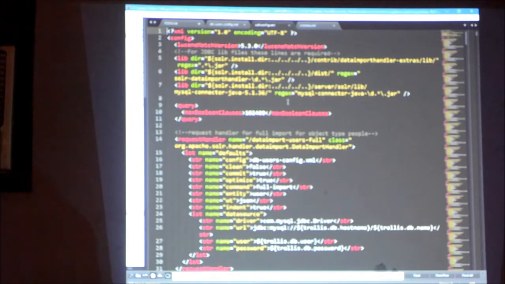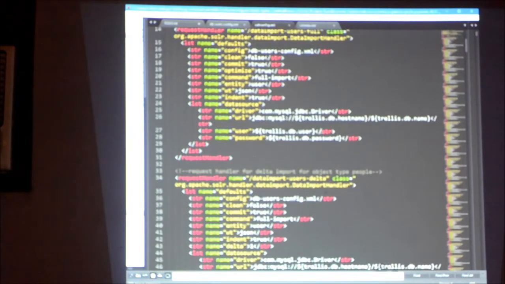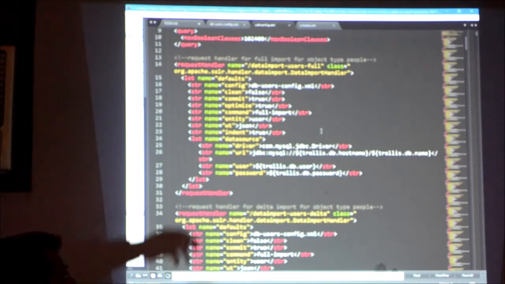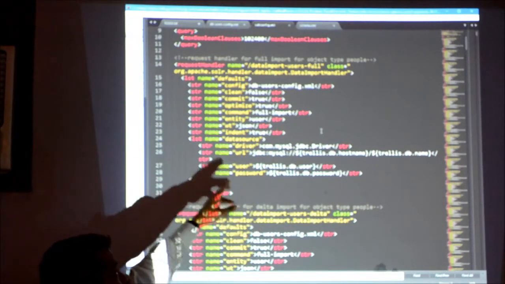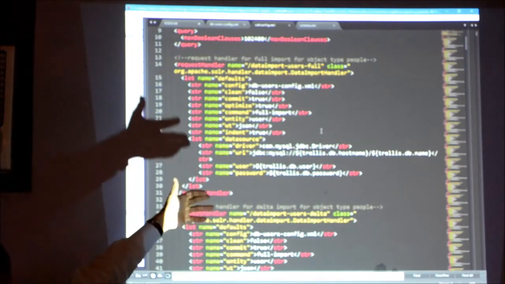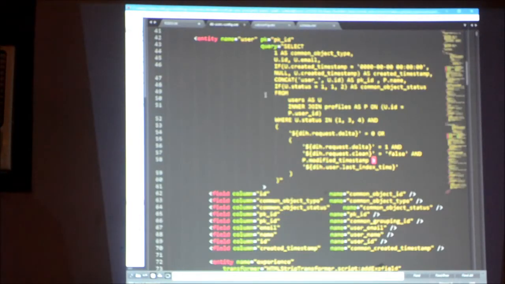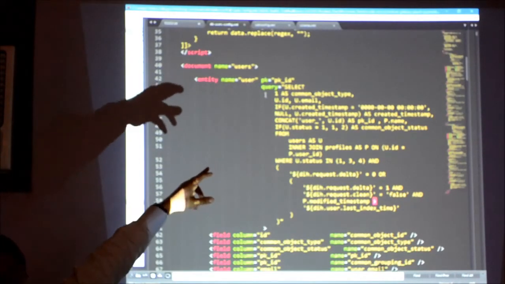Then here is sort of the config, and this is a full data import. For the full data import we're using a JDBC driver and the command is full import, and some parameters that we pass in, the username and password for the database, right? How to connect to the database to get in. And the actual SQL, we actually create a SQL like this, right? So this is the document collection users.